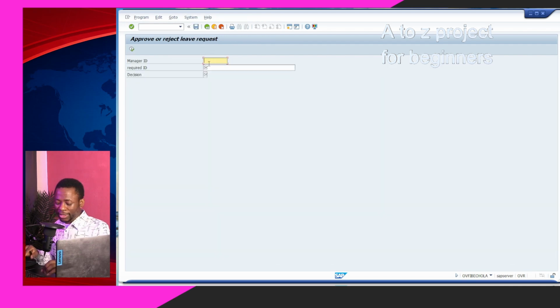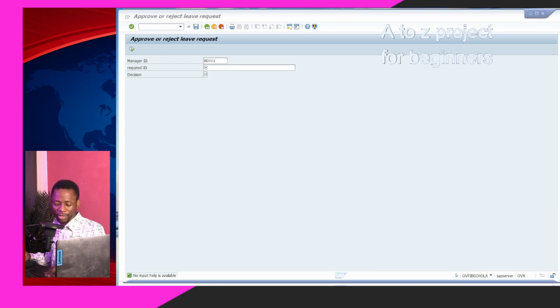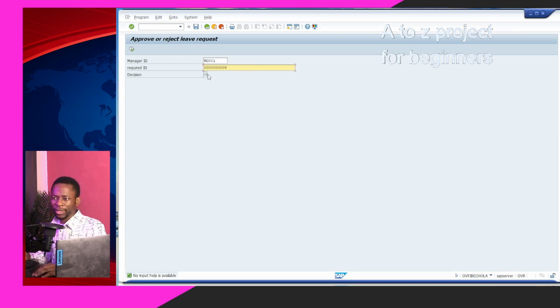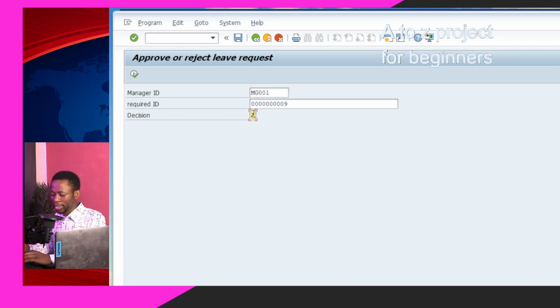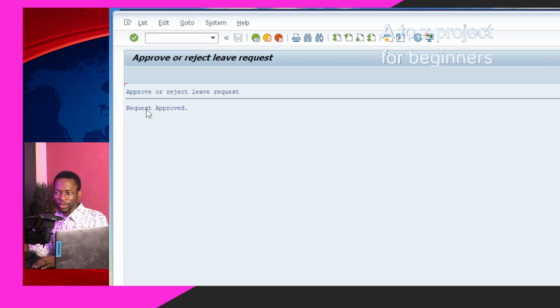The manager ID that's going to approve this, let's say manager 001. Of course, there's going to be a value help here to give you suggestions of the required ID. For now, I'm going to copy and paste the last ID that was generated, which was 009. Then the decision: the manager can either accept, which is A, or reject, which is R. Emergency leave should be accepted, so let's put A to accept, then click on enter or execute. You see here that the request was approved.